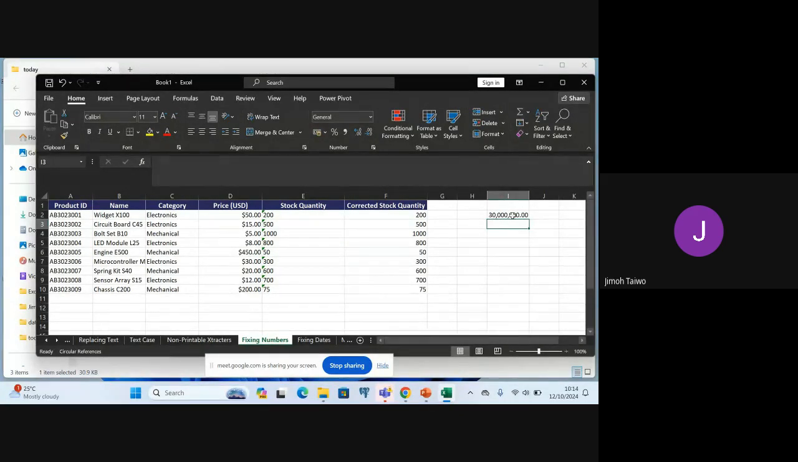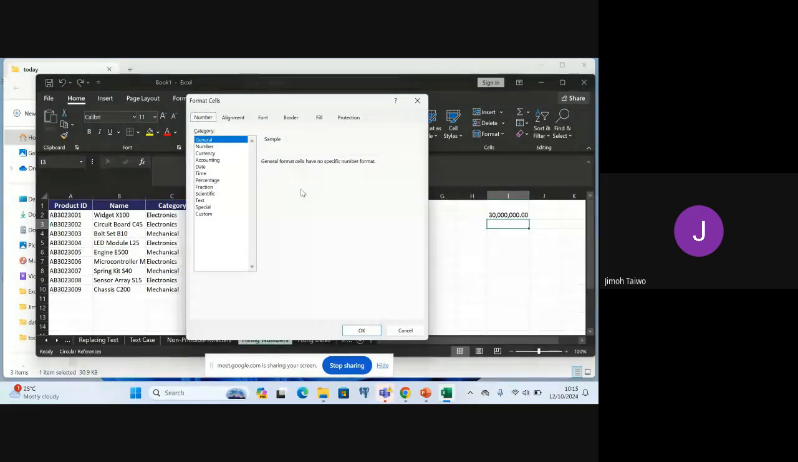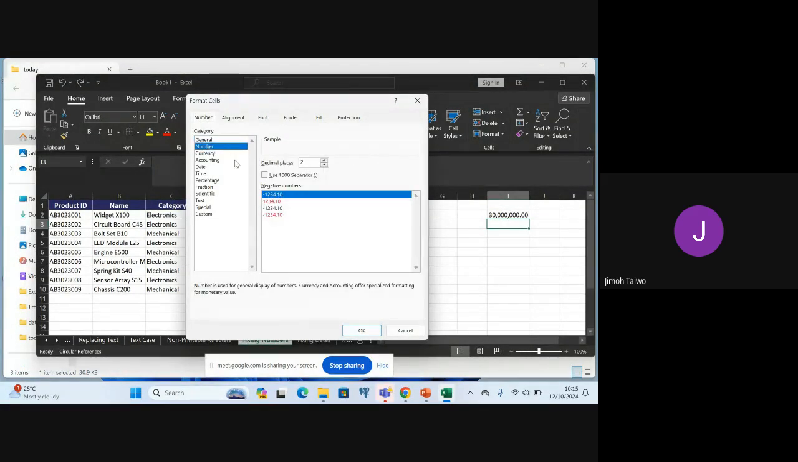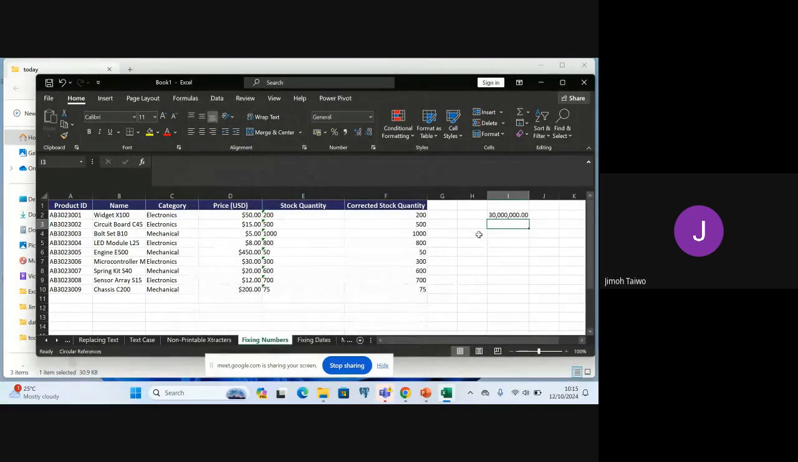I think you see, this is 30 million. And the commas you see there, the comma separator that we chose the other time. See, number. So, I think you guys did like that. Yes, sir. Thank you very much, sir. So let's read it.